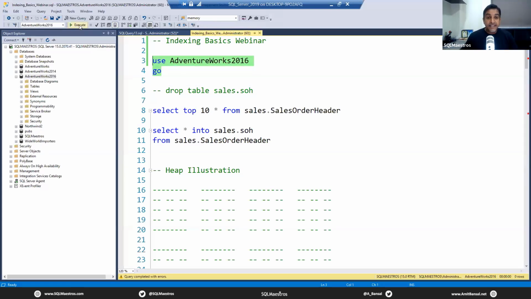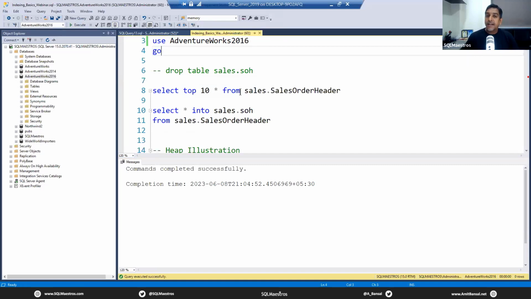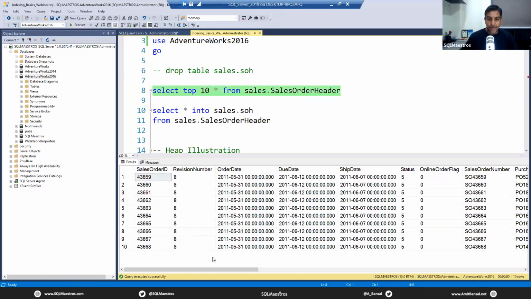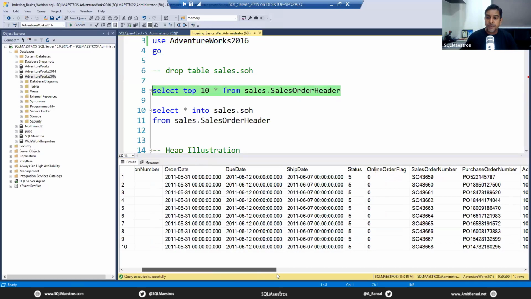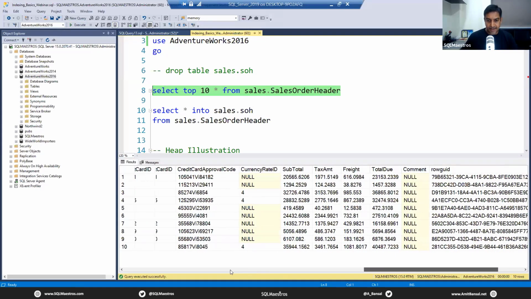AdventureWorks 2016 is the demo database that comes with SQL Server. And nowadays, you have to download it and install it separately. It does not ship with the product. In the early days, that used to happen. So I have installed AdventureWorks 2016. And there is a table in AdventureWorks 2016 called Sales Order Header. This table has a lot of sales data. If you look at this table, you have sales order ID, different attributes about dates, and then a lot of information about the order itself.